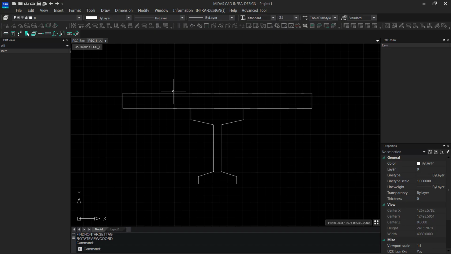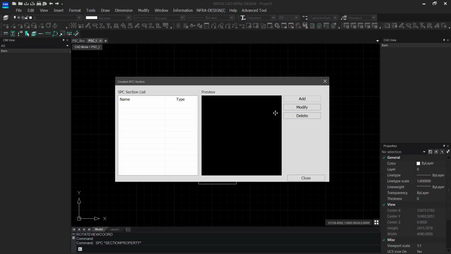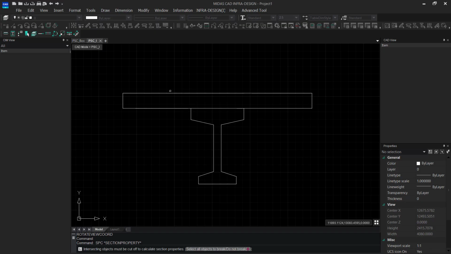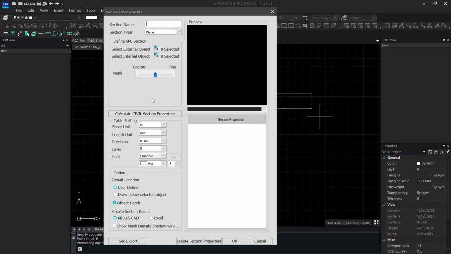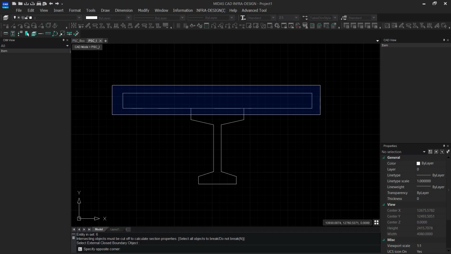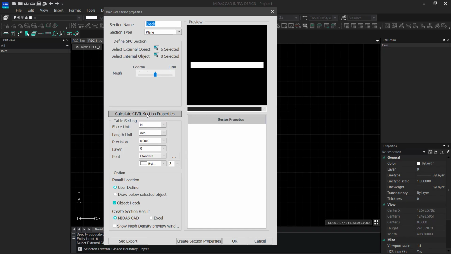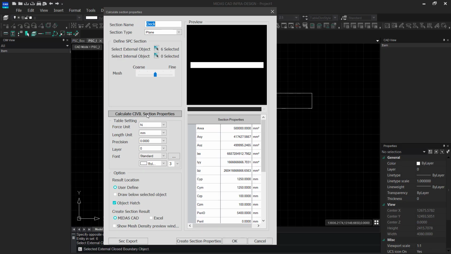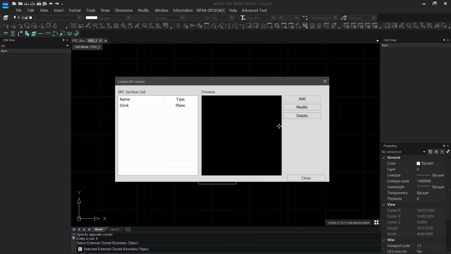Similarly, for the composite PSC I girder, we first need to define the deck slab and the PSC I girder as different entities, and later we will combine them as a composite section. We will type SPC, go to the add option, and select the deck slab. Assign the section name as deck. Section type will be plane, and for the external object we will select the deck part only. We will calculate the civil section properties and click on OK.